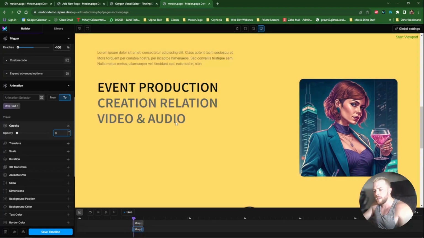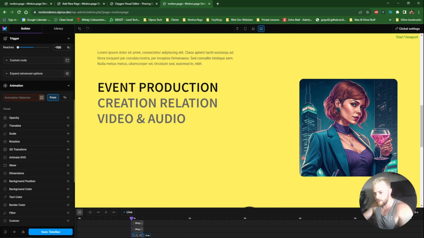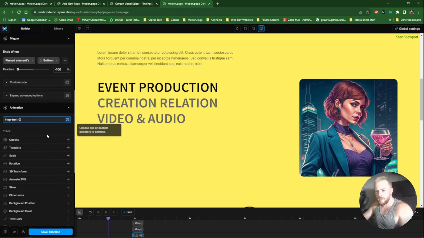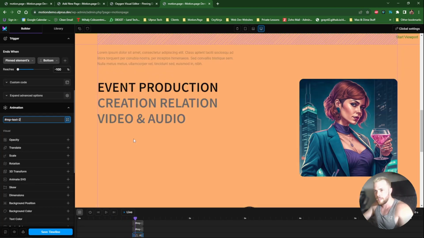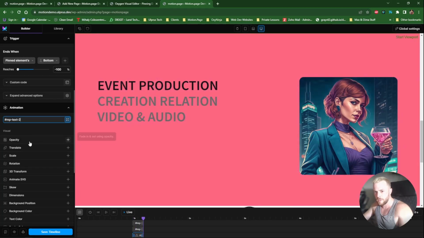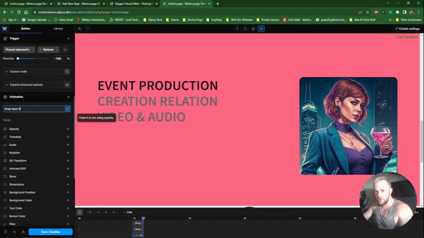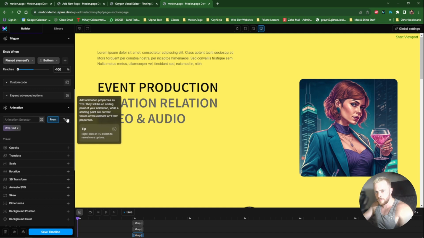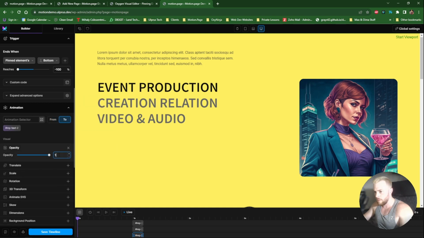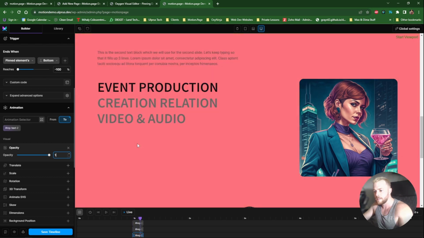But we also want to bring in our second text element. So what I'm going to do is add another animation node. We'll target this time MP text 2. And then remember, in Oxygen we set it to a default of opacity 0, but we want to bring it to an opacity of 1. So you should see a slight change now to the second text, like that.